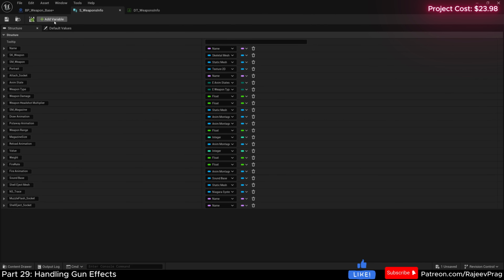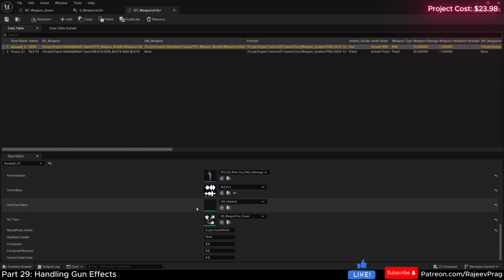We're going to go to our structure, and here we're going to add in 3 variables. The first one is going to be our fire spread. And the second one is going to be our fire spread recovery. And the third one is our camera shake scale. All these 3 values would be float. Let's go ahead and save it. And in our DT weapons info for our AR-45, for the fire spread, I'm going to set this to about 25. And the fire spread recovery, I'm going to set this to 1. And our camera shake scale is going to be set to 1 as well.